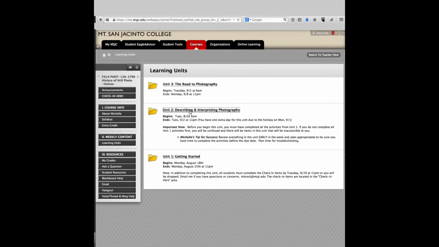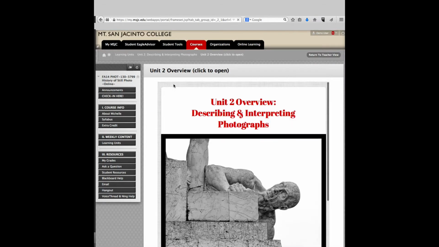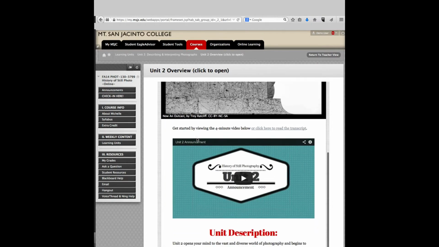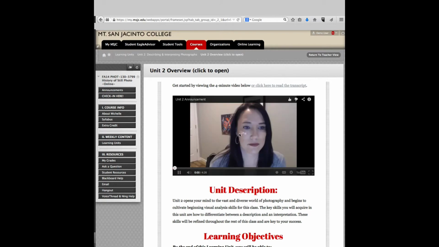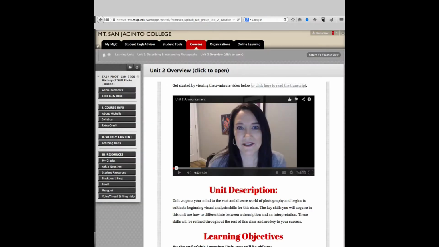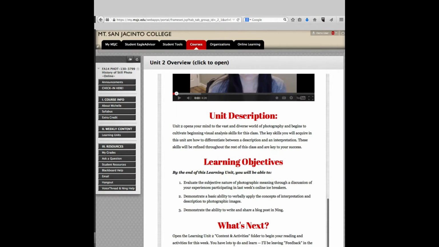Okay, so now I'm going to go back to learning units on the left. And I'm just going to open Unit 2 and show you how similar it looks. Again, you see a Unit 2 overview and content and activities. I'll open the Unit 2 overview. Again, you'll see that it looks very similar, right? It just kind of orients you. You've got the video from me, which you can play and watch, or you can click and read the transcript, okay? You've got your learning objectives, and then it's reminding you to go to the content and activities folder.